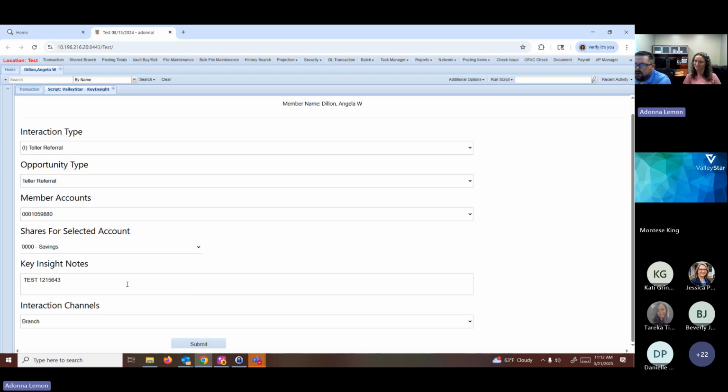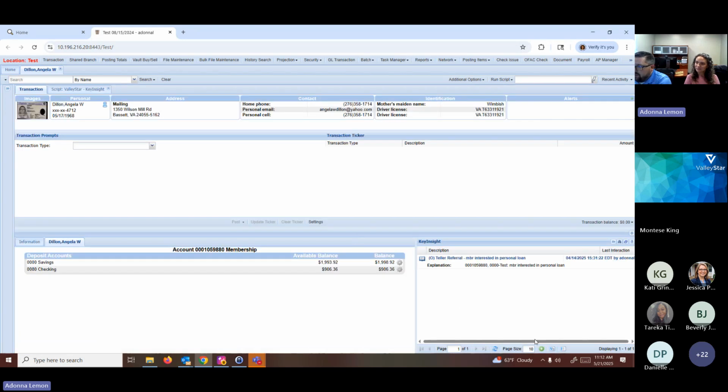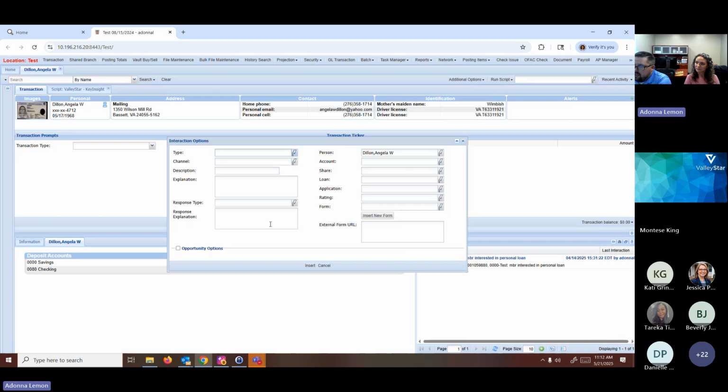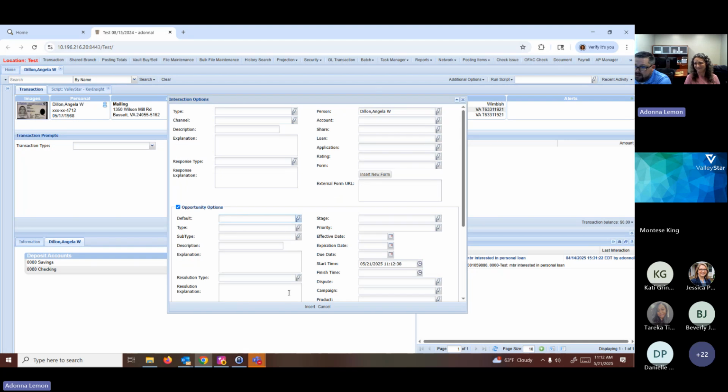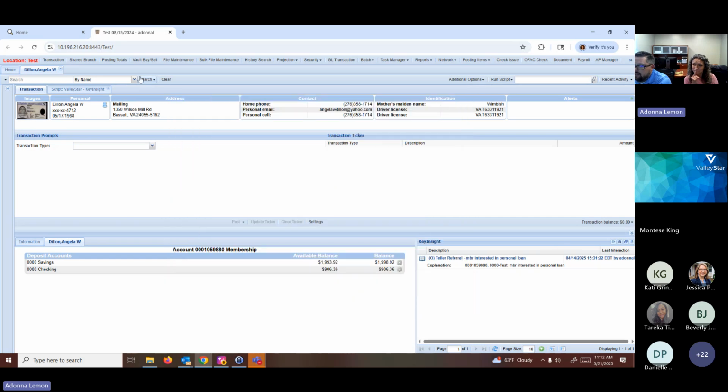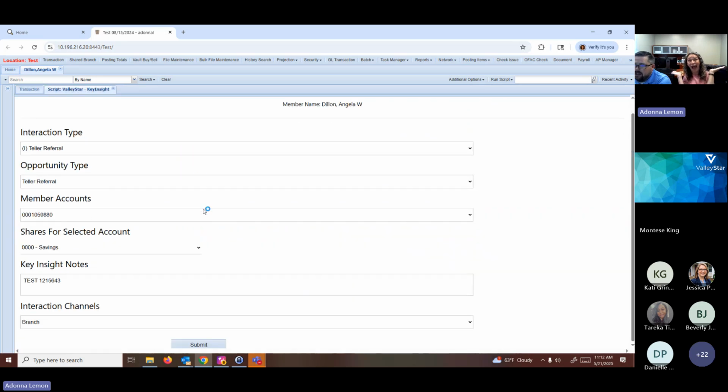Go ahead. That's correct. So this is the information that is needed, because if you remember the old way we were doing it, when we clicked on this plus button, you had to fill all this information in, and then to create an opportunity, you would have to click this button and then fill all of this in. So I'm sure you can see on your screen how cumbersome and long that would be.